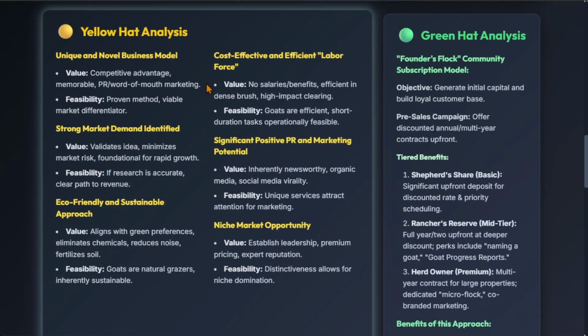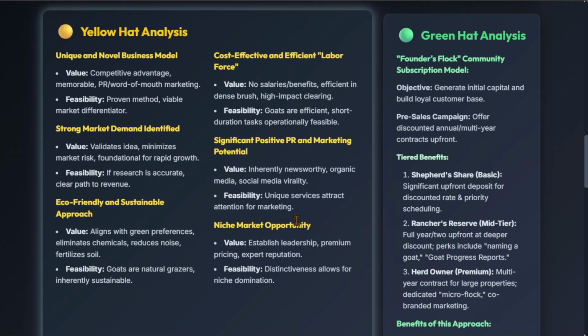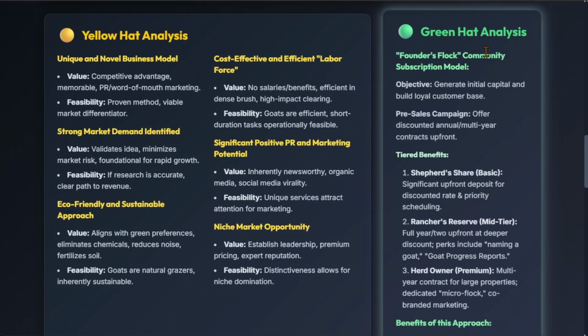Yellow hat analysis. Yellow hat is basically the positive, so it's the things that could go well. Unique and novel business model. I don't know if it's unique, but okay, it's rare at least. Strong market demand identified. I pointed that out in my prompt, so that's true, etc. So now these are the positives. Green hat is creative ways you could approach whatever your prompt is or whatever your idea is.